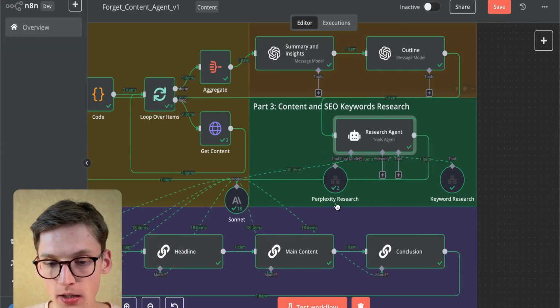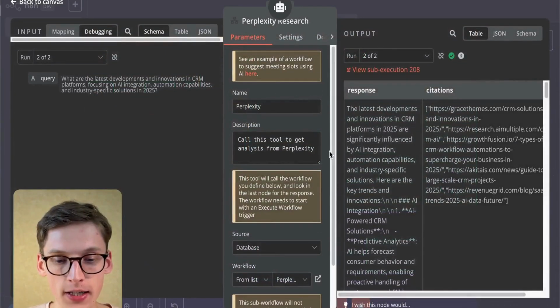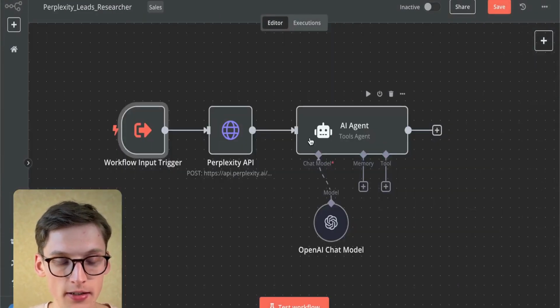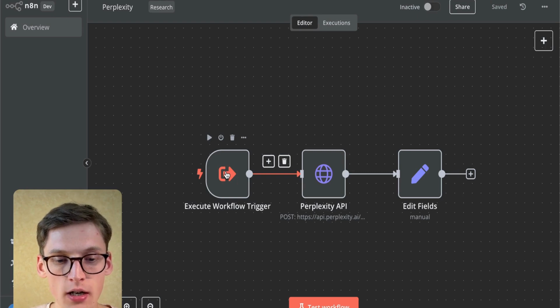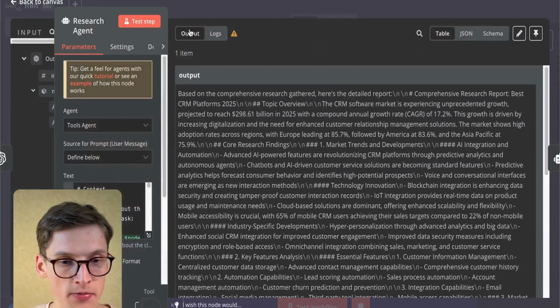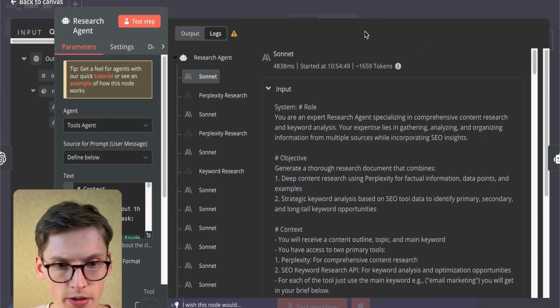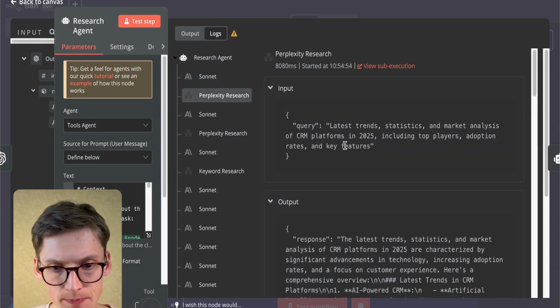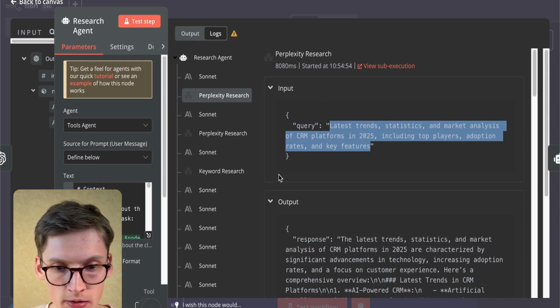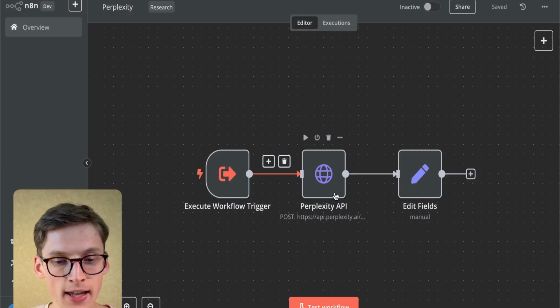Regarding the nodes, up here we have Perplexity and Keyword Research. So I'll show you what Perplexity is all about. The flow trigger will input the information from our research agent. So basically, the research agent will have an input like this: latest trends, statistics, market analysis of CRM platforms in 2025, including top players, etc. So it will be sent to our Perplexity API.